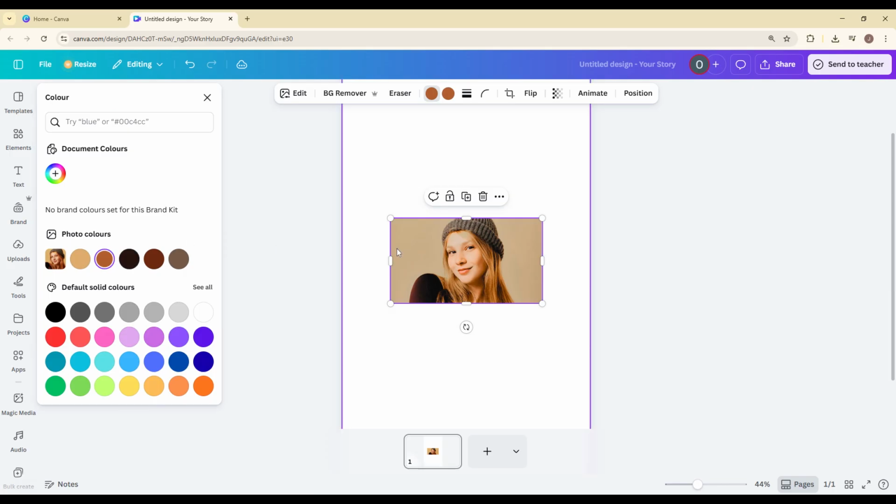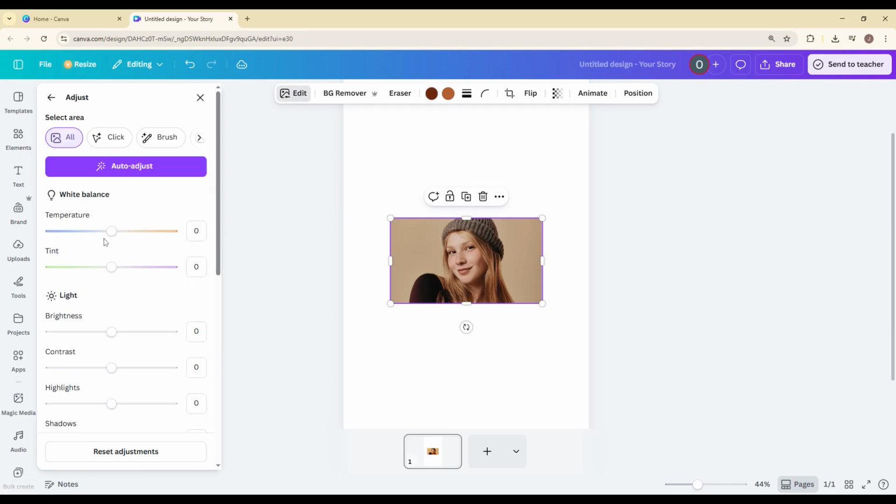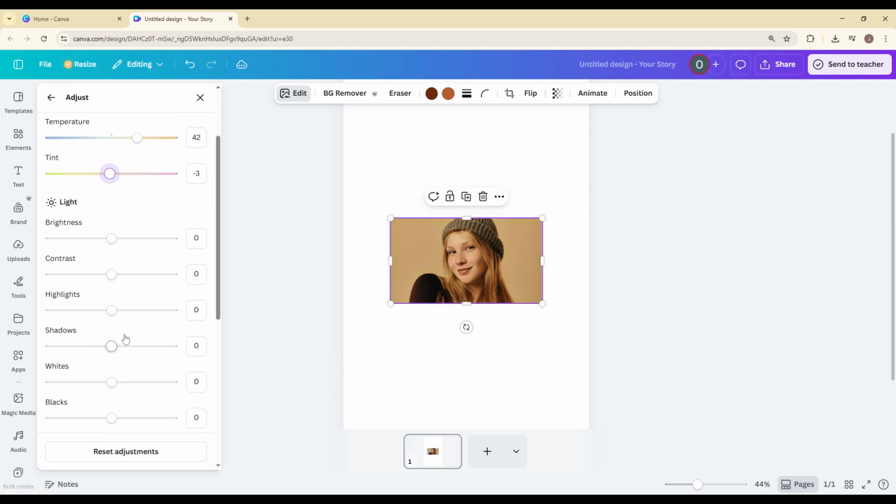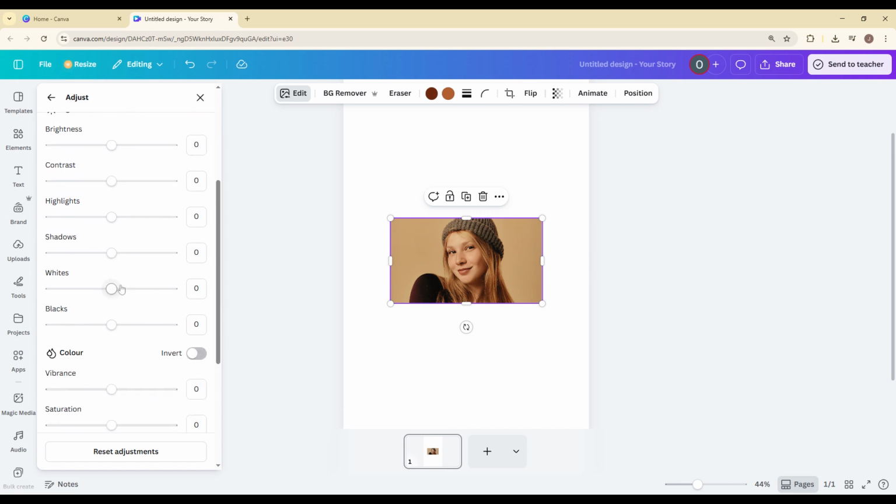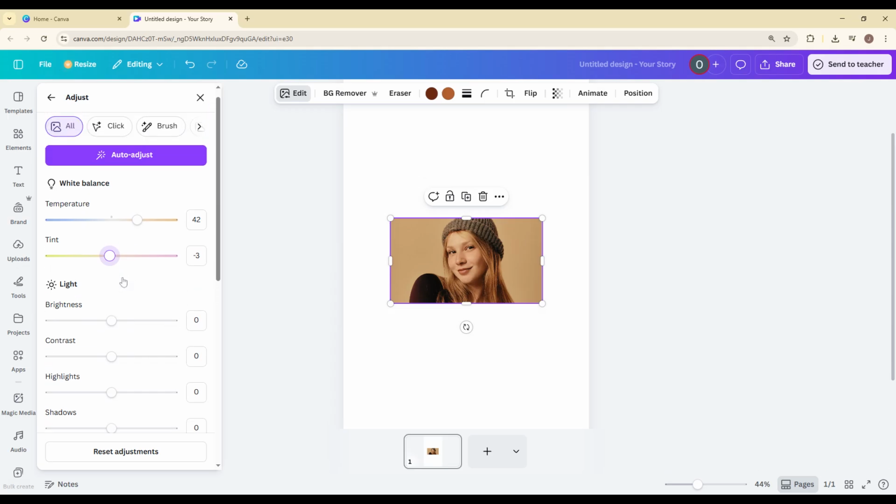If you want more precise control, go to Adjust. Inside the Adjust panel, you'll find the Hue slider. Moving the Hue slider changes the overall color tone of the image. This is perfect if you want to shift colors without completely overlaying them. You can also adjust saturation. Increasing saturation makes colors more vibrant, while decreasing it makes them more muted or even close to black and white. Combining hue and saturation adjustments can completely transform the feel of your image.